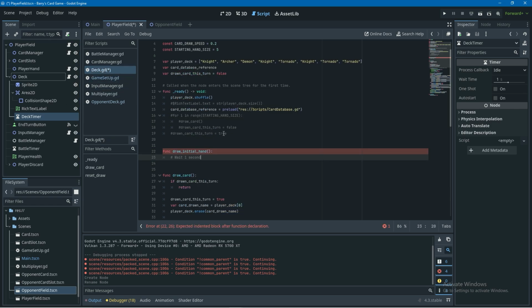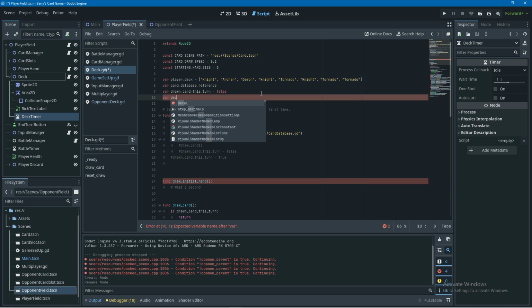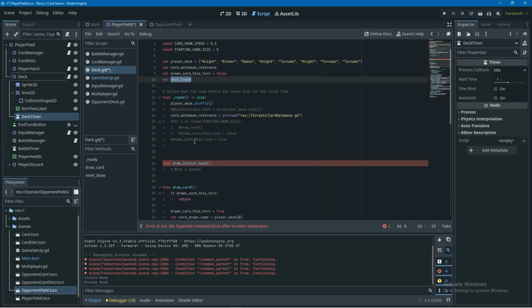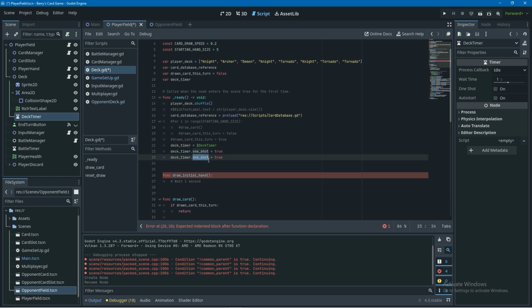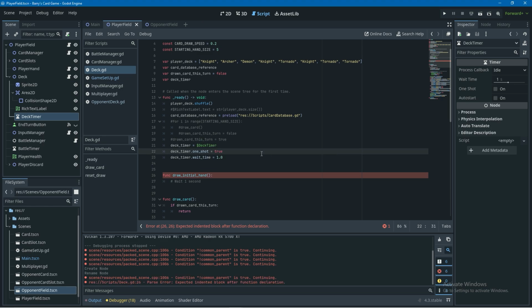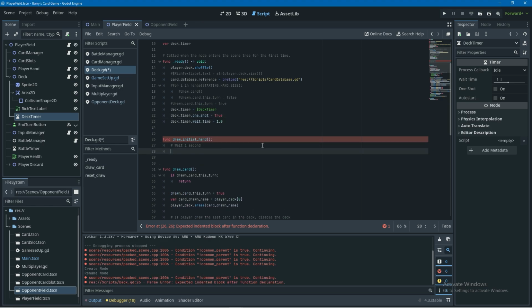Then at the top of the deck script, I'll create a new variable, deck timer. And in the ready function, I'll set deck timer equal to, and I'll drag in our reference to our deck timer node. Then I'm going to set deckTimer.oneShot equals true, so it doesn't loop. And I'll set deckTimer.wait_time equals 1.0. Then in the draw initial hand function, I'll say deckTimer.start, and then we'll wait for that to time out. So we'll do await deckTimer.timeout.